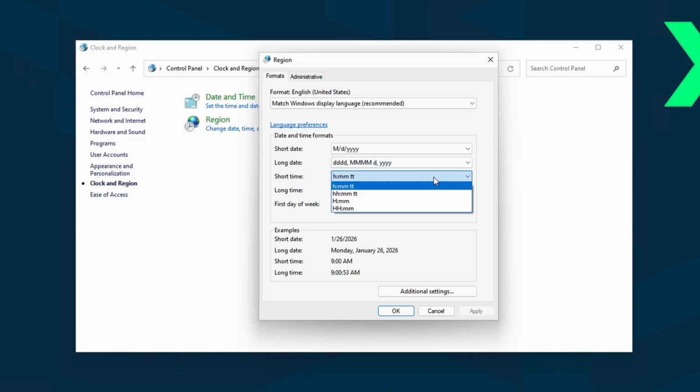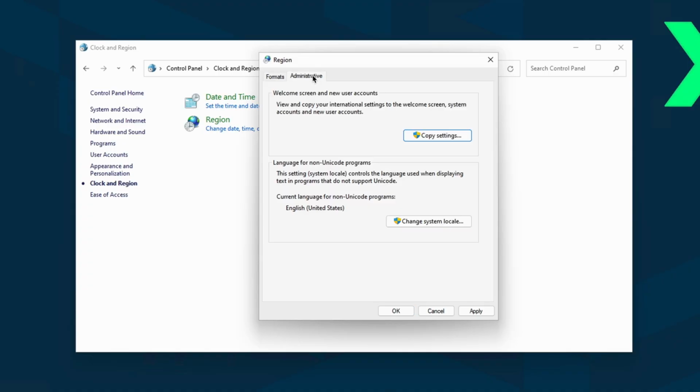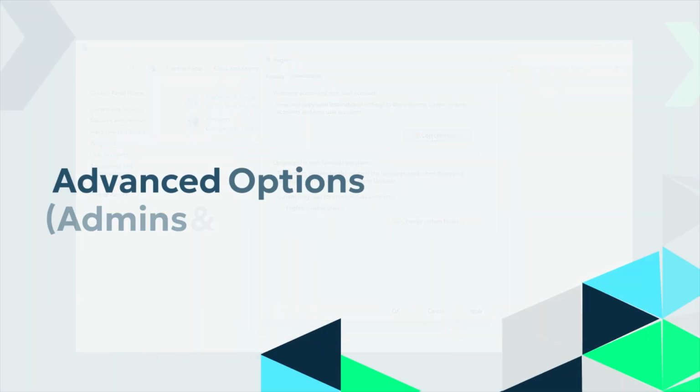On the Formats tab, adjust the short and long time formats. Then, under the Administrative tab, select Copy Settings. Apply your changes to the welcome screen and system accounts. This ensures the clock format is consistent for every user. Note that this method requires administrator rights.